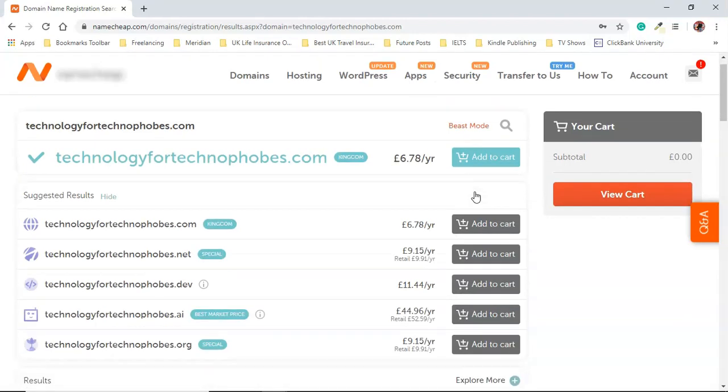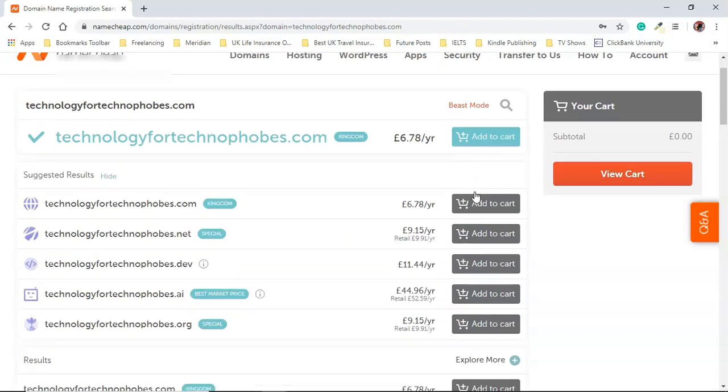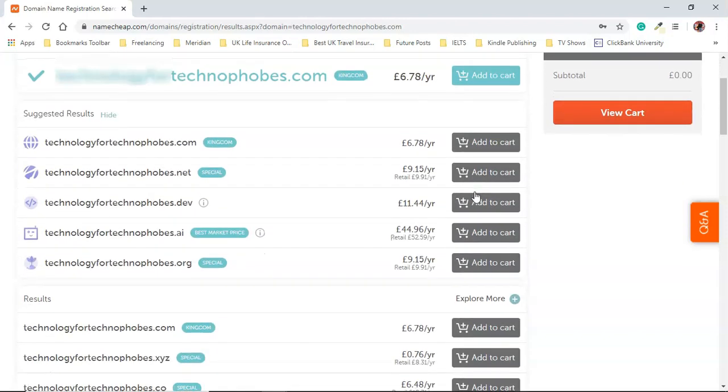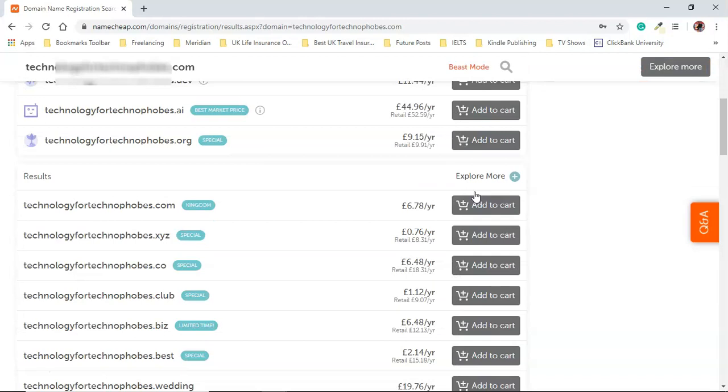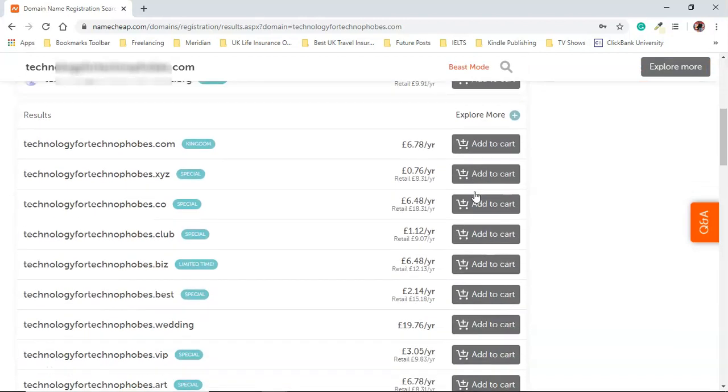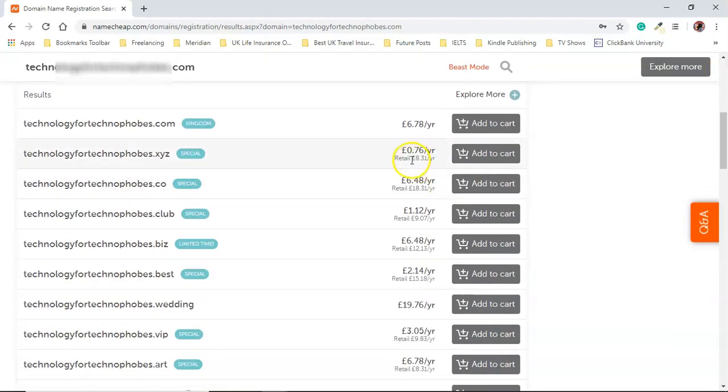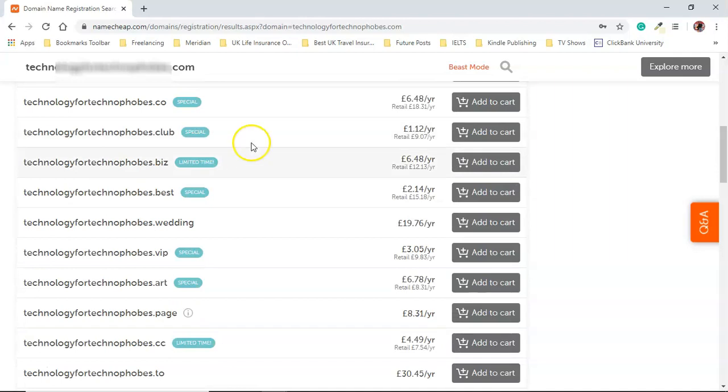Now, I don't know, £6.78, that's fine. If you want to do something a lot cheaper, just scroll down, look at that, 76p. 76 pence for the first year. That's just ridiculous, isn't it?